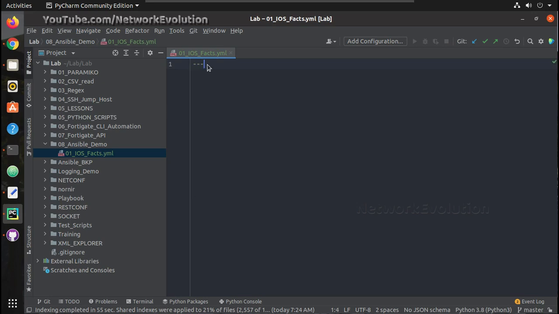and we need to start the YAML file with 3 hyphens, and then we need to give a name for the playbook. So here we need to give one hyphen, then space and name, and I'll give name: test iOS facts.